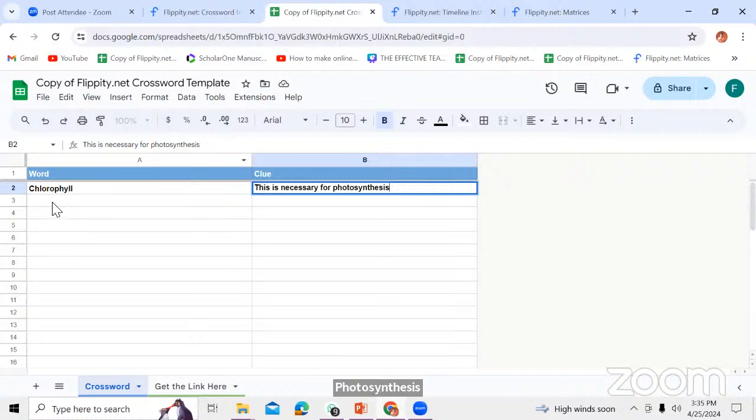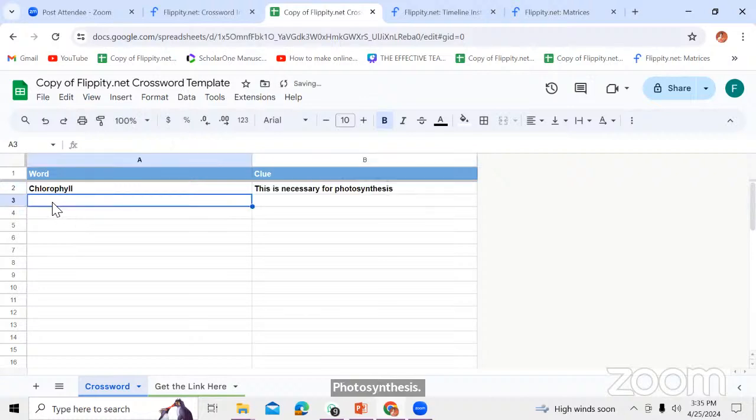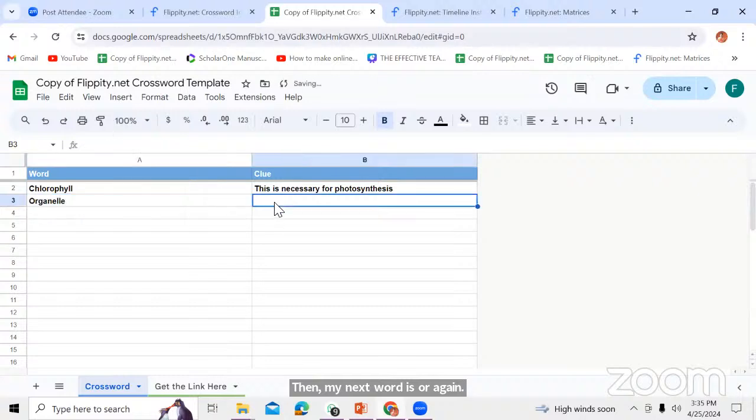Then my next word is organelle. And the clue for it is: term for component present in the cytoplasm.